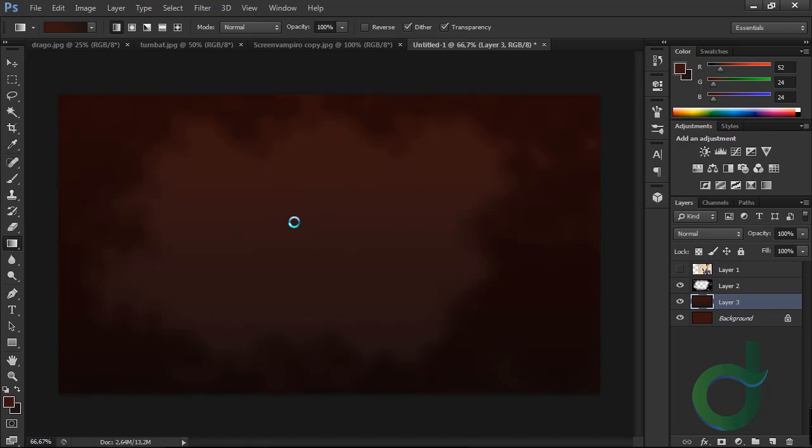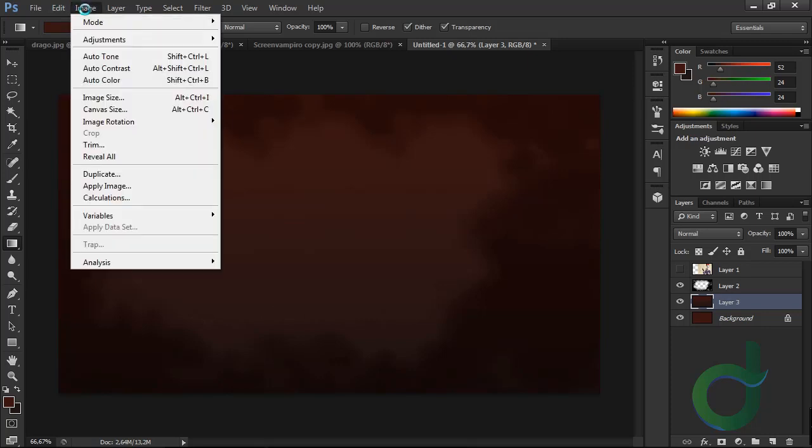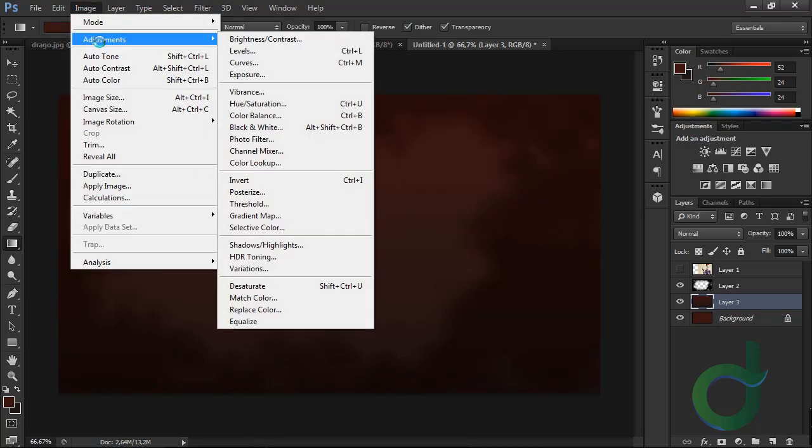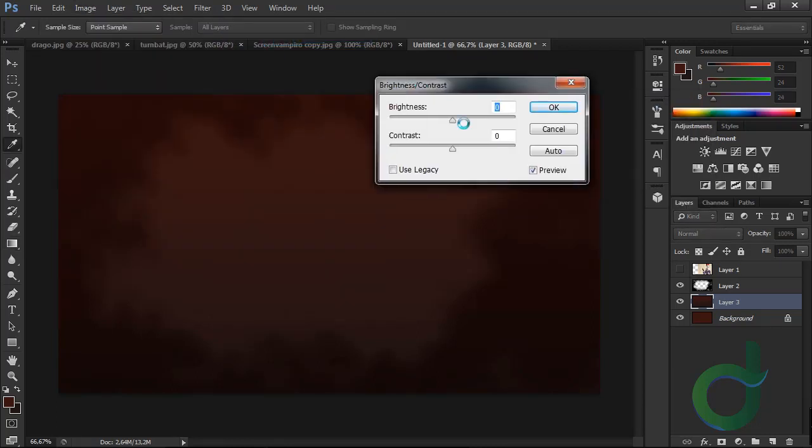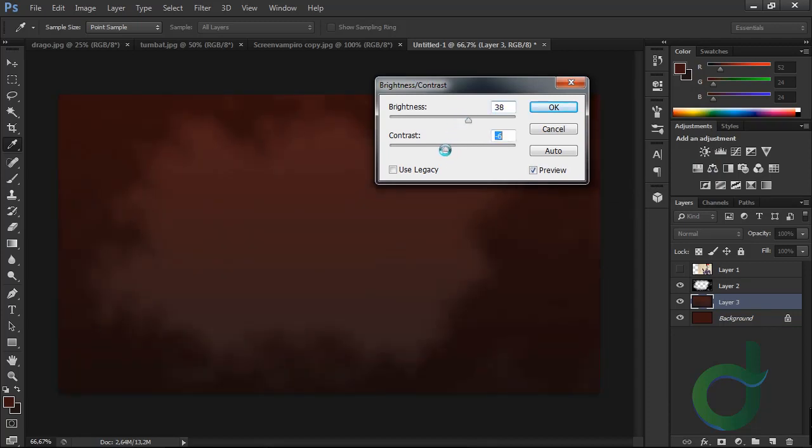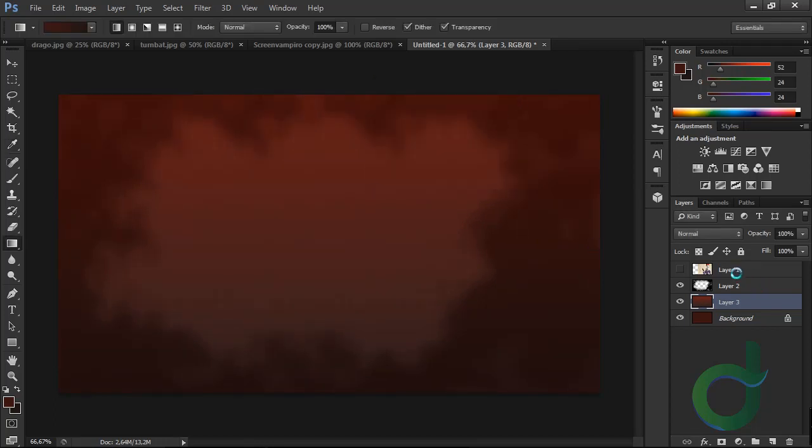I would probably like this, but slightly brighter to increase its contrast. That way we're going to go to Image, Adjustments, and then Brightness/Contrast. And we're going to increase brightness and increase contrast. Okay, so now we have something that is suitable for that.